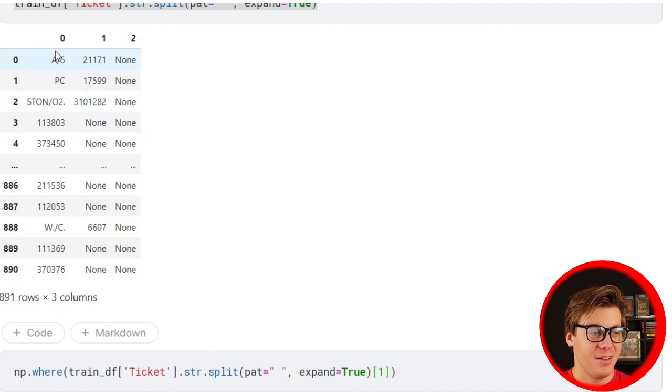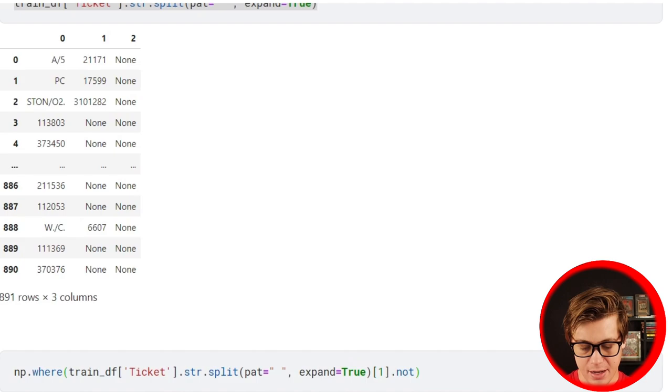you see how these are 0, 1, and 2? Well, to have this information over here being A5 or PC or stone 02, you have to have a number in 1 over here. Like you can see over here, we're just a ticket number without that column in the first. This is null, right? None. 373, none. So our first filter is going to take a look at, see if this is none or not. If it's none, then we don't have that information over here on the right. So that's what I did first, right? And we put not NA.